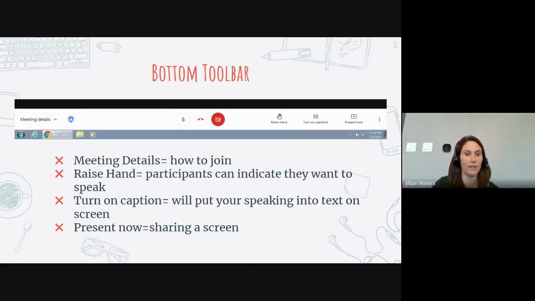A couple other things. On the left, you'll see the meeting details. If you click on there, it will show you how to join in case you have to send that out later on. The raise hand is great if you're having a class discussion. You can have participants click on the raise hand and then you know who's waiting to speak. Or if you're doing an office hour and different people are waiting to ask questions, they can raise a hand as well.